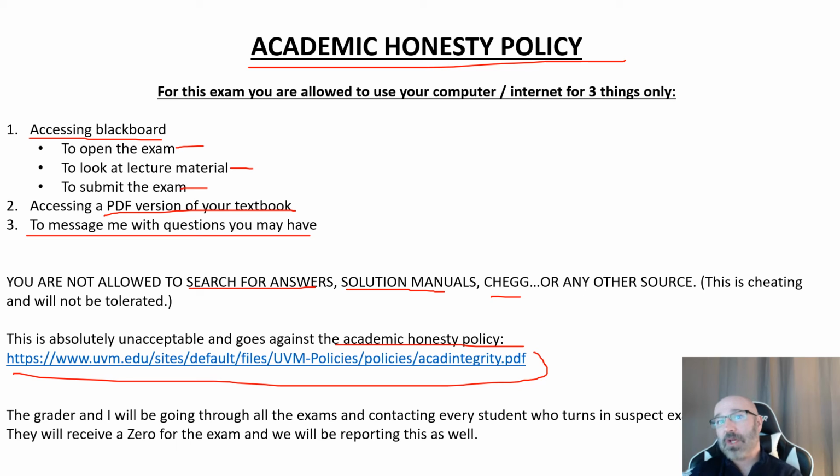The grader and I will be going through all of the exams and looking at Chegg, looking at the solution manual, looking at other things like that. And if your exam is suspected of having cheated, having looked at one of these and used these answers in your solution, you will receive a 0 for the exam. This will be reported as well.